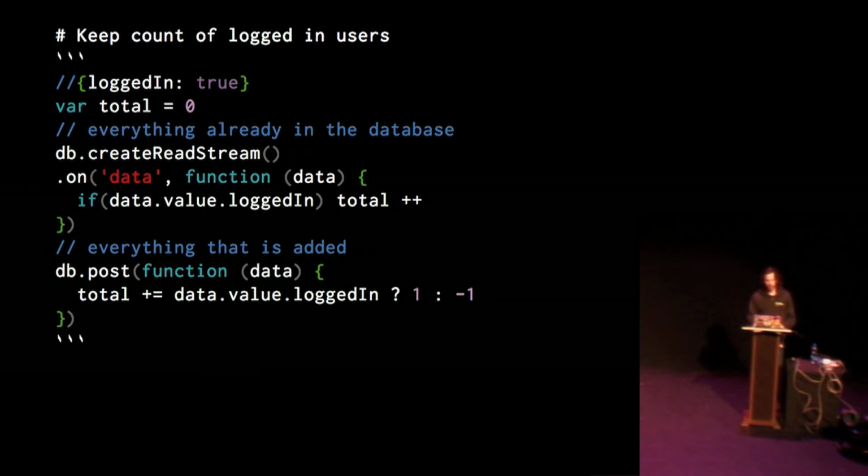This is sort of a batch mode thing. So when the process starts, we'll just iterate over the entire database and count all of the users that are currently logged in, just by having a variable and incrementing whenever we see one that's logged in. Now, readstream will only return things that are currently in the database at the point that you call create readstream. And then db.post will only call things that have been added to the database after create readstream.